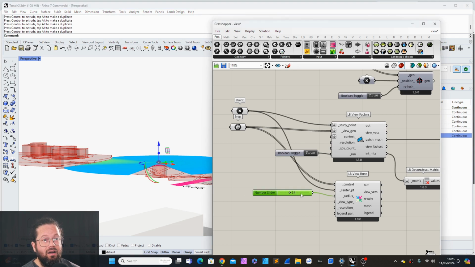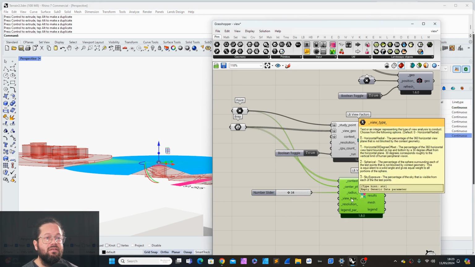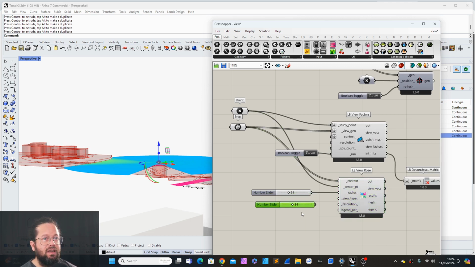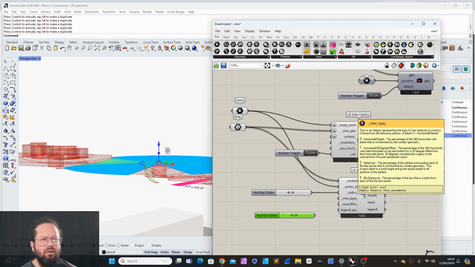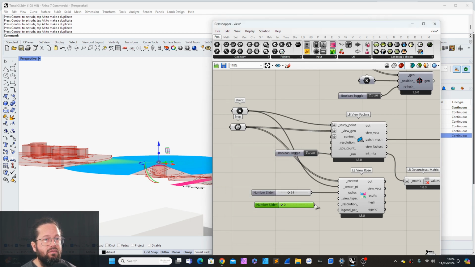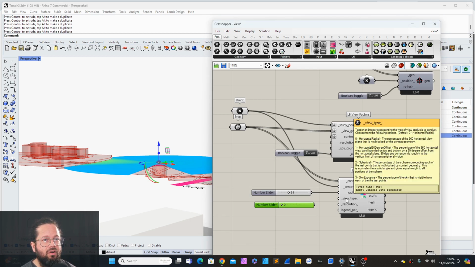Now there are view types in here as well, which probably addresses that problem. So let's see. Again, you have a resolution with legend parameters. We talked about this, but the view type is important here. We get another slider, and how many options do we have here? 4 options: 0, 1, 2, and 3. So let's put this in here. 3 is the maximum, 0 is the minimum. 0 would be the default, I think.